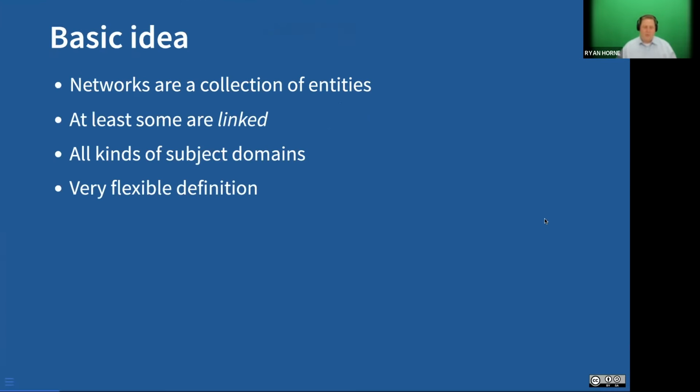So what is a network, and why are you actually here? What are you interested in? Basic idea is that networks are a collection of entities, of stuff. It could be people, it could be concepts, it could be cells, it can be computers, what have you. They're things that are, at least some of them, linked to each other. And that link is kind of up to you. Is this a physical link? Is it a conceptual link? Are they people who attend the same karate club, as the famous example? And these are all kinds of subject domains. And it's a very flexible definition.